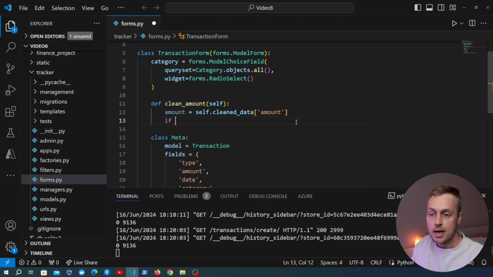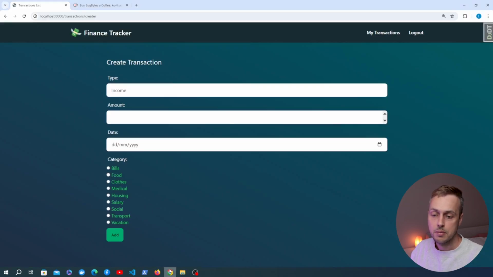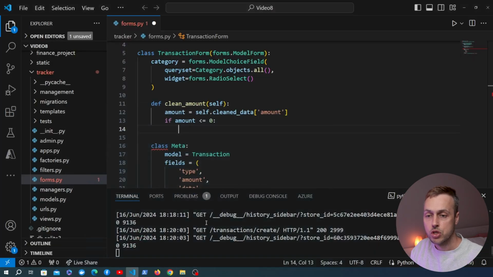What we can then do is add the validation check, and I'm going to add a check here if the amount is less than or equal to 0. And less than or equal to, why are we using that? Well, if the transaction is equal to 0, there's no point in going to this form and submitting that, because it's not going to affect any of the numbers. You can't really have a transaction with 0 amount.